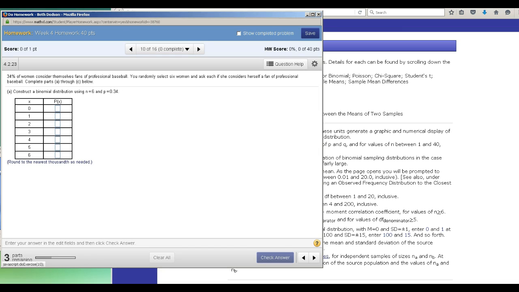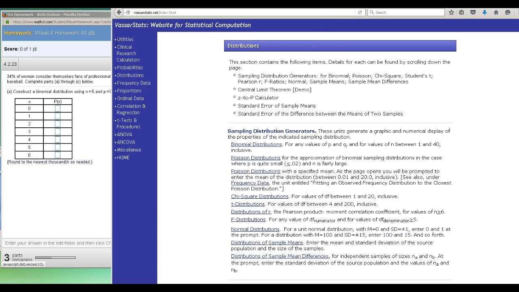So if you are in my stat lab, and let's say you have a problem like this one, where it asks you to construct a binomial distribution for 34% of women who consider themselves fans of professional baseball. And you randomly select 6 women and ask if she considers herself a fan of professional baseball, and then you're to construct that distribution. You have an n of 6 and a p of 0.34. You need to find the probability of each of the x's 0 through 6. So each x represents that you have 0 women who consider themselves a fan, 1 woman considers herself a fan, 2, 3, 4, 5, and 6. So the probability for each of those values.